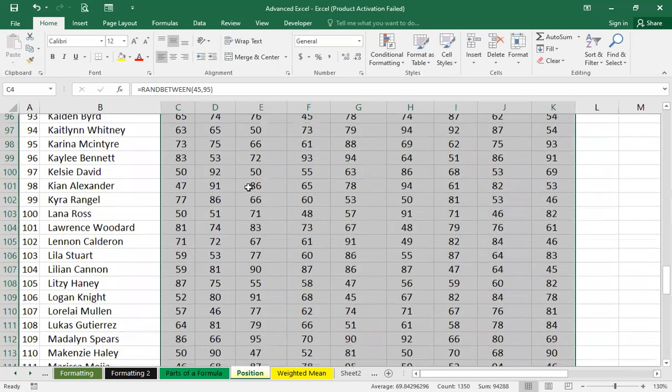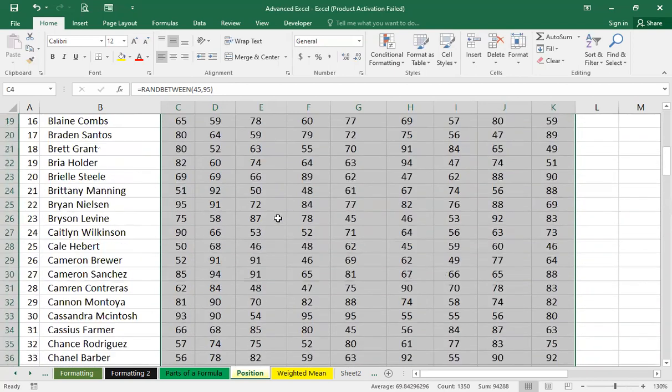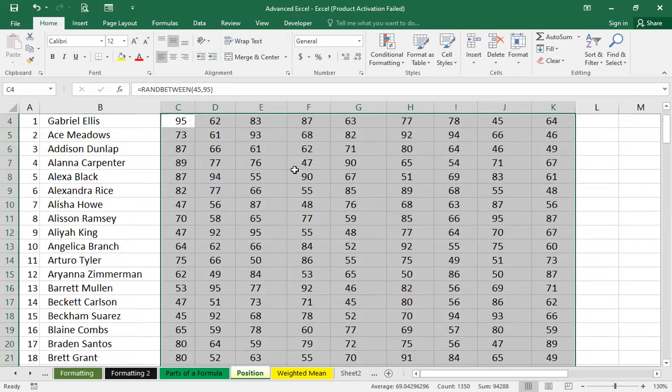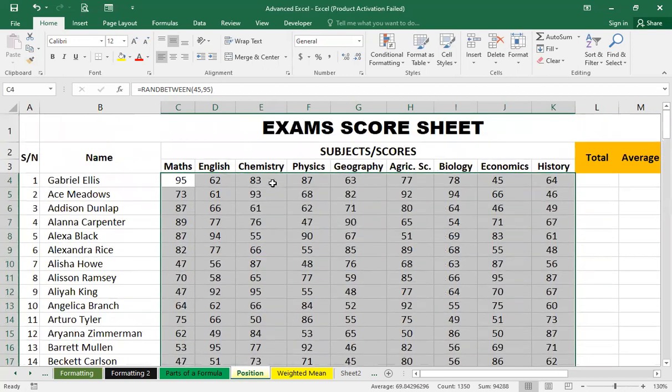That's not all. Since it's still selected, each time you refresh it, it will keep generating random numbers. So the best thing to do is to remove the Randbetween function so that the values will remain there as static values. If you leave these values with the Randbetween function, every time you do one or two things, it's going to automatically generate new random numbers.